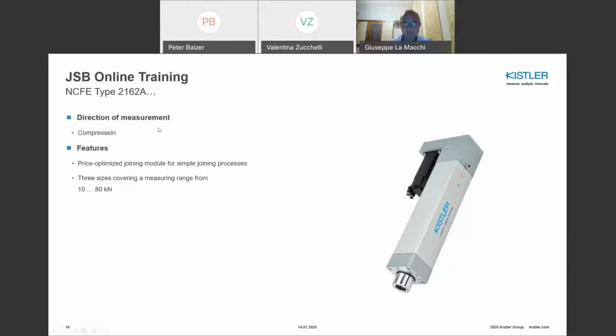Only compression measurement in this case is possible, and as I already said, it's a price optimized joining module for some simple joining processes. And the good thing is, with 3 sizes, we are covering also a measuring range from 10 up to 80 kilonewton.